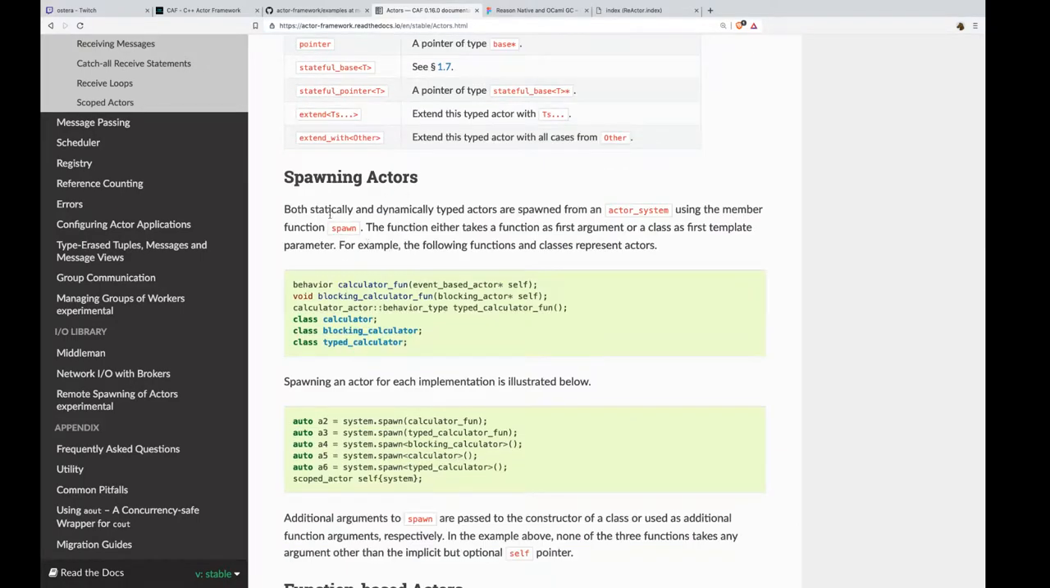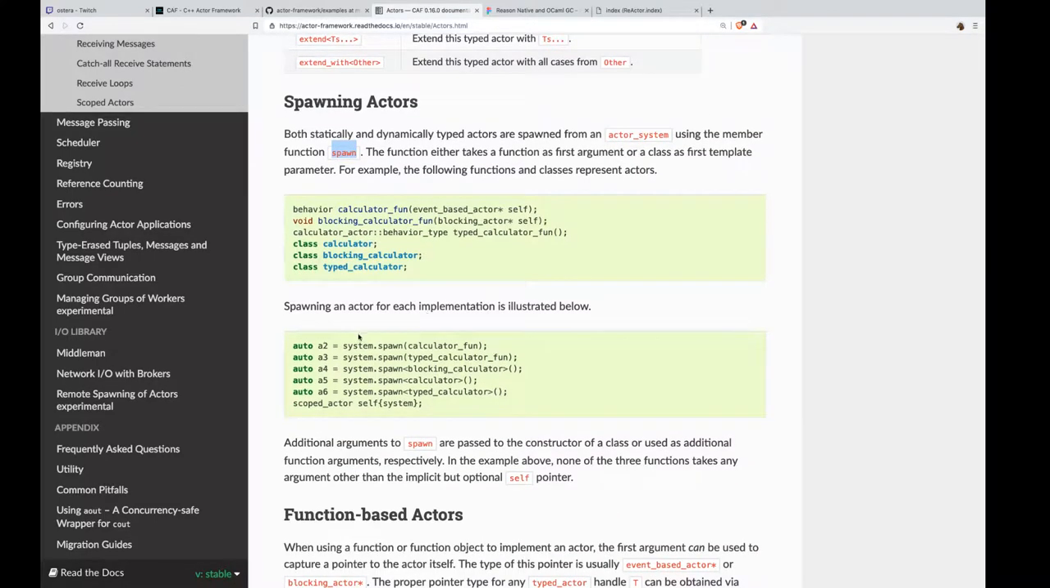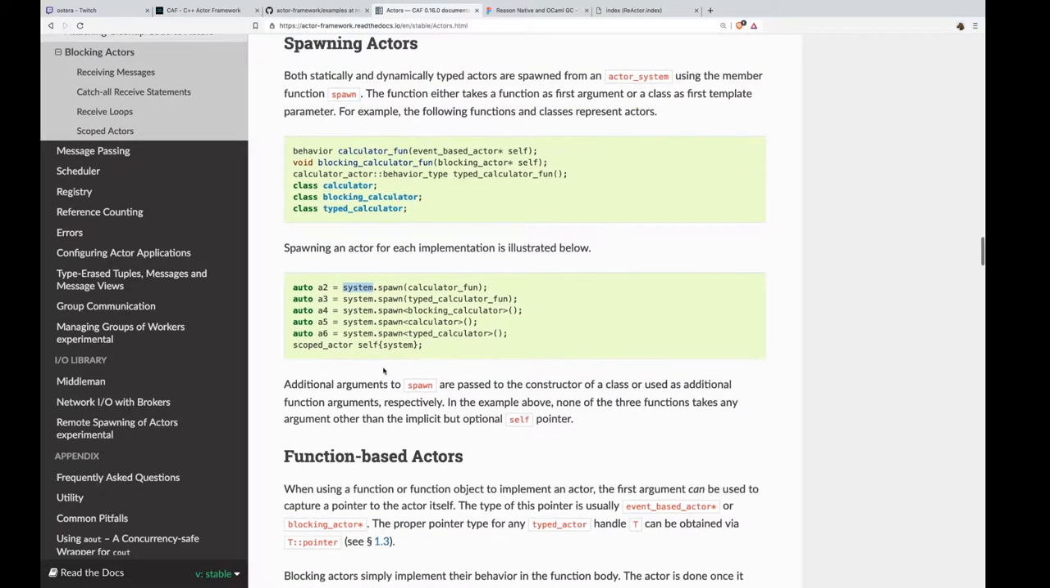Spawning actors. Both statically and dynamically typed actors are spawned from an actor system using the member function spawn. So you need to have access to the system to be able to spawn things. The function either takes a function as first argument or a class as first template parameter. Now that makes sense. For example, the following functions and classes represent actors.